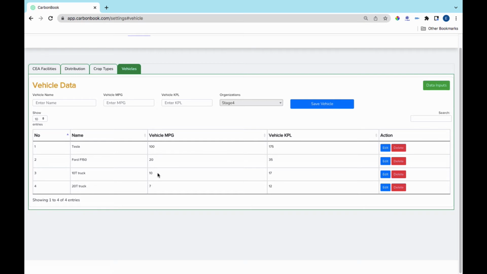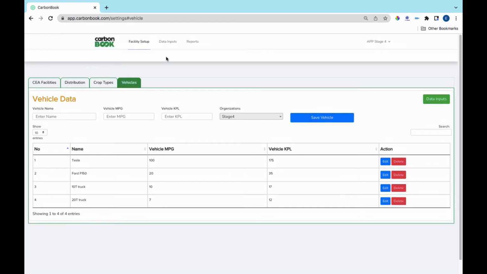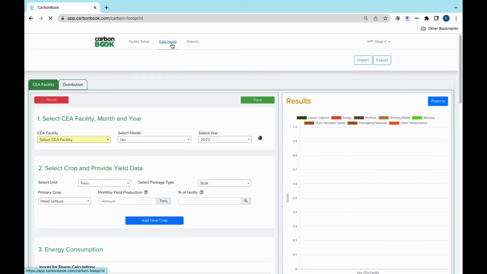Now that we're finished setting up the facilities, we'll enter the monthly data for one we just created. We click on the Data Input option. The data is entered on the left pane, and the results, expressed as tons of carbon equivalent, are updated immediately on the right. First, we select the facility month, name, and year.